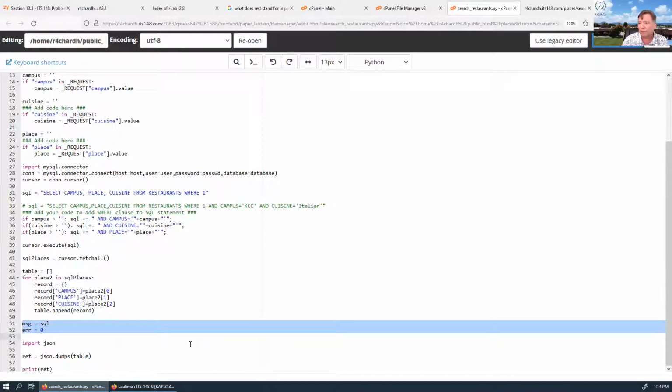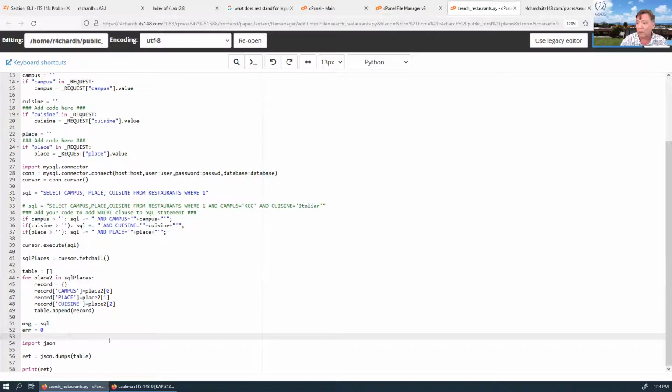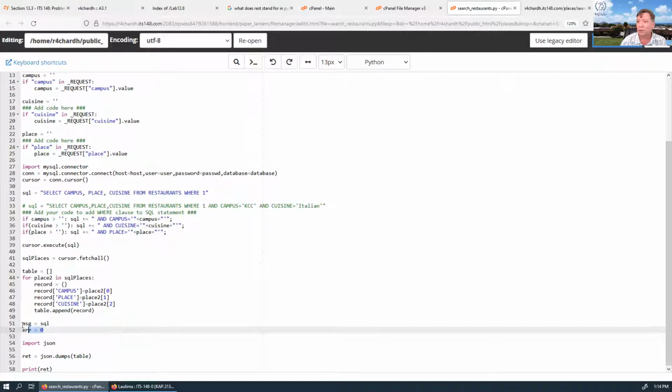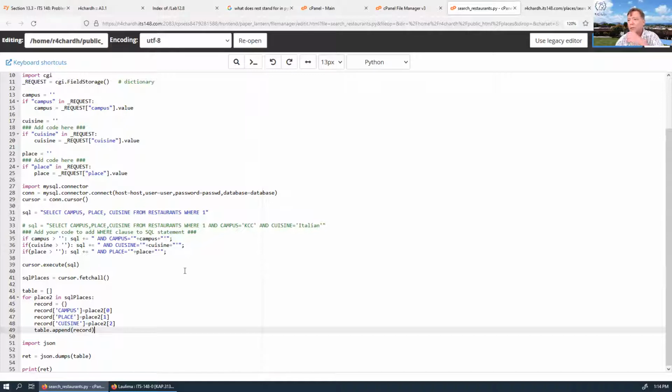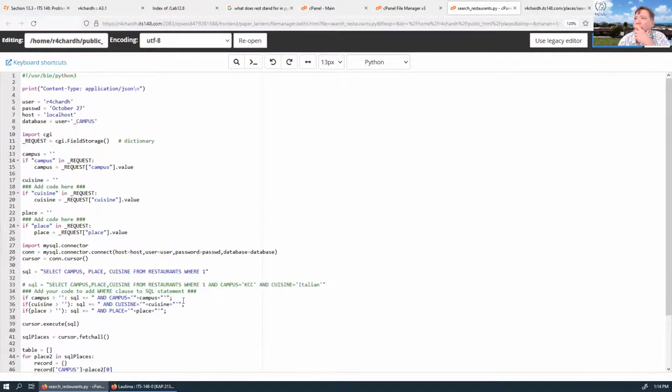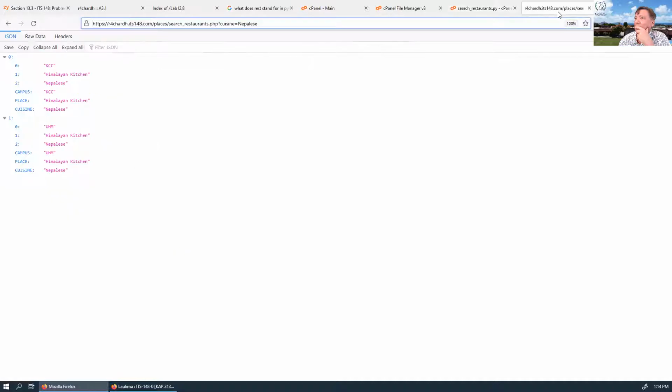This was in there from before, because I was displaying what the SQL is and displaying an error message, but I'm not doing that for this assignment, so I don't think we need this at all. Let's get rid of it. All right, I'm going to see if this works. I'm going to save this, and it's probably not going to work, but let's try it.